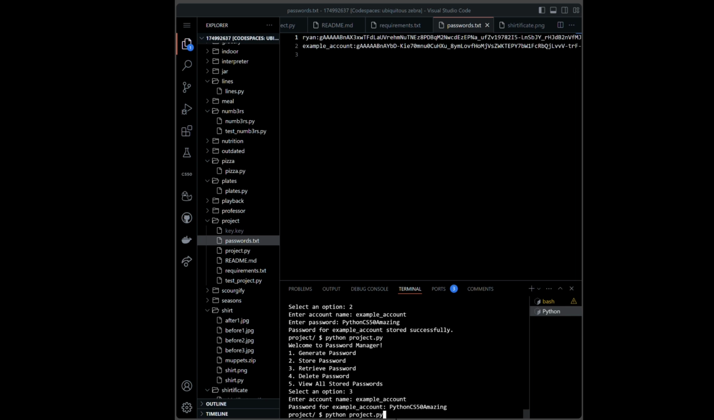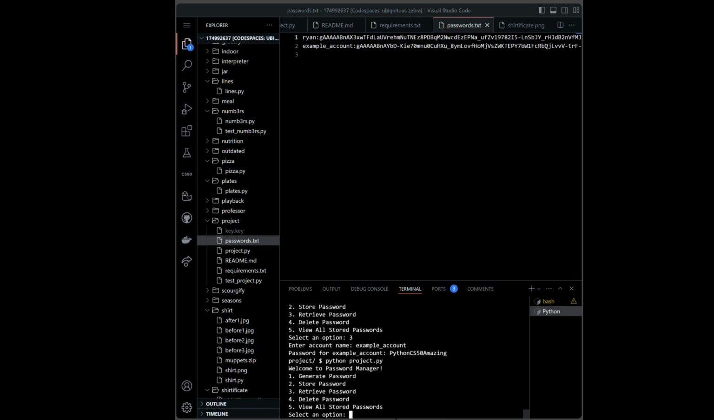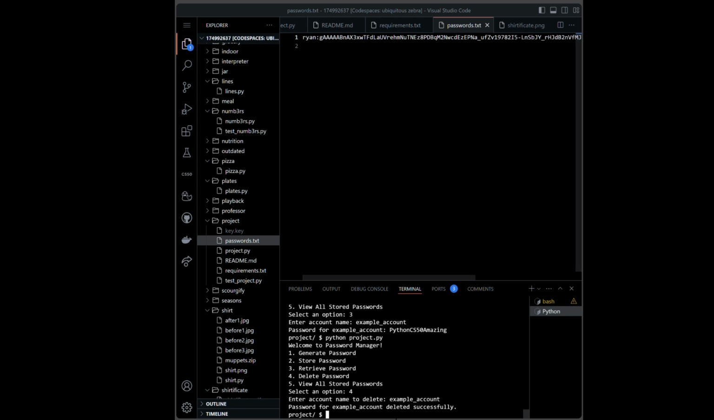Feature 4. Deleting a password. Select the Delete Password option in the program. To demonstrate deleting a password, I'll select option 4 and enter example_account to delete it. The program removes the entry from the file, ensuring that the password is no longer stored. This feature is helpful when you no longer need to save credentials for an account.